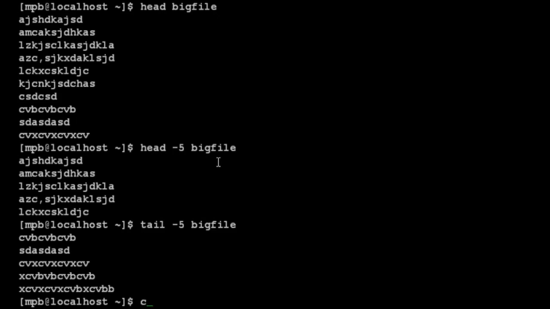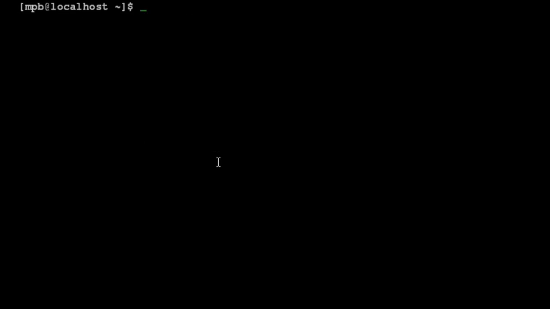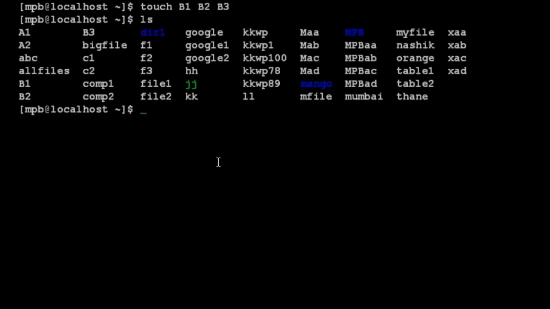Now the next command is the touch command, and the touch command is used to create empty files. So if I say touch B1, B2, B3, then it will create 3 files. See, ls, here are B3, B2, B1. These are empty files. Afterwards you can open them and write text into them.